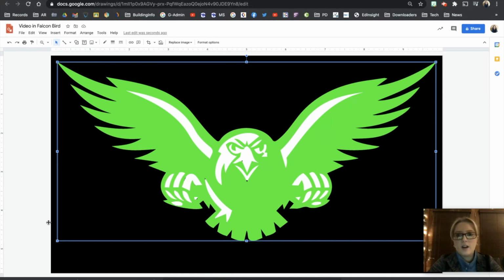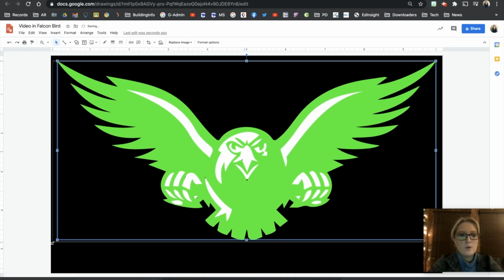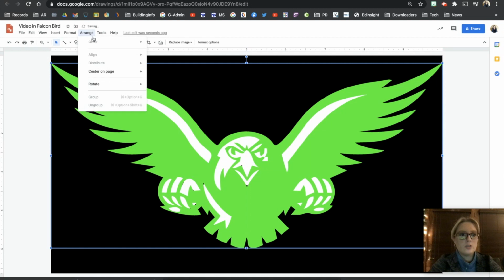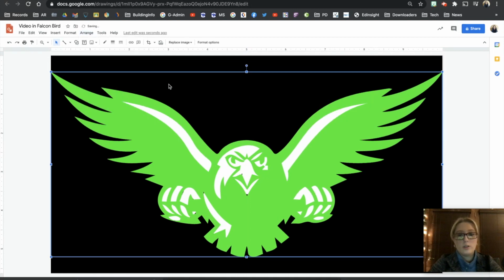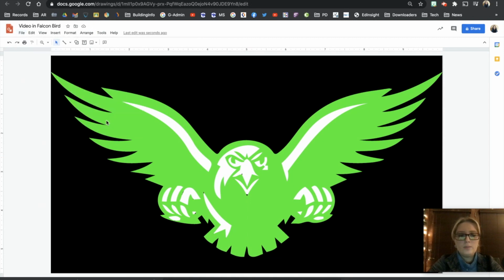So once you have this Falcon nice and big on your screen, I actually do want the Falcon to take up most of the canvas here, most of the size, like that. Drop it in the middle. And again, you can also center either horizontally or vertically or both. That just drops it right down if you do vertically. Go ahead, download that as a PNG. And that's all for today.